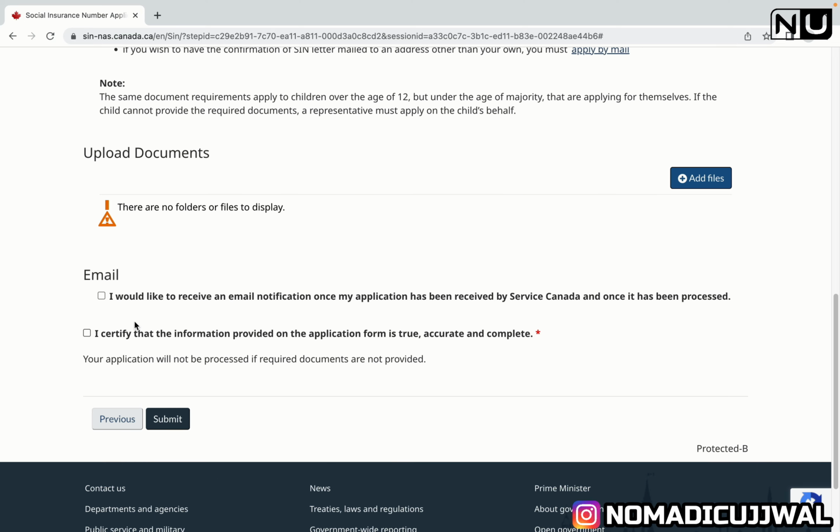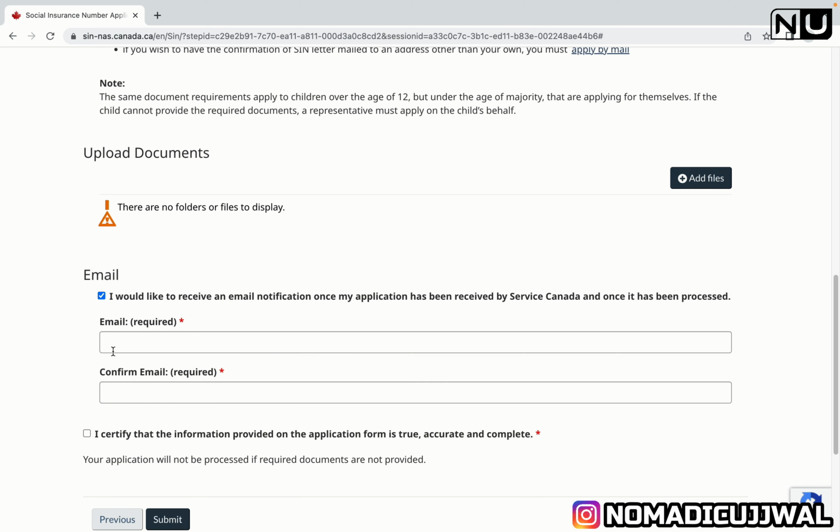Once you upload it, there is the option, I would like to receive an email notification, so you can click on it and mention your address. It says I would like to receive an email notification once my application has been received by Service Canada and once it has been processed. It is always better to click over here and mention your email address, because it would be easy for you to track it. You will have an update that the application has been received, and soon, within 10 to 15 days, you will receive the updated SIN status with the updated expiry date on it. So you can mention your email address and confirm the email address.